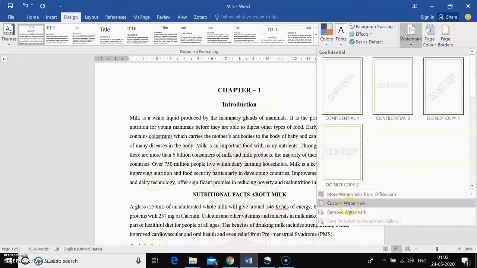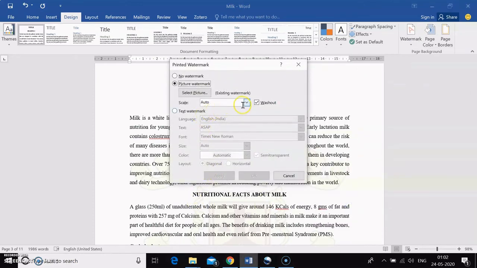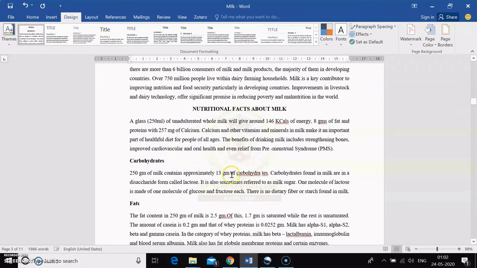You can change the size of that watermark by adjusting the scale here. Now the watermark is reduced in size.